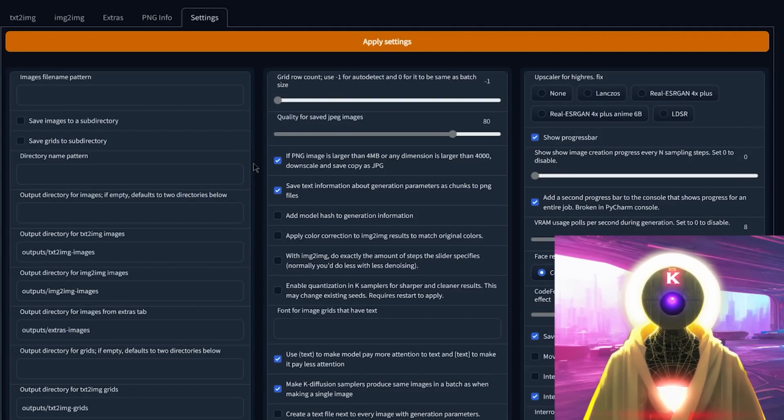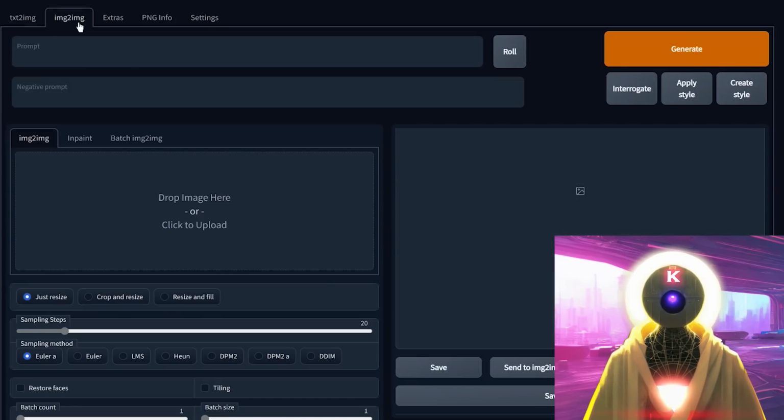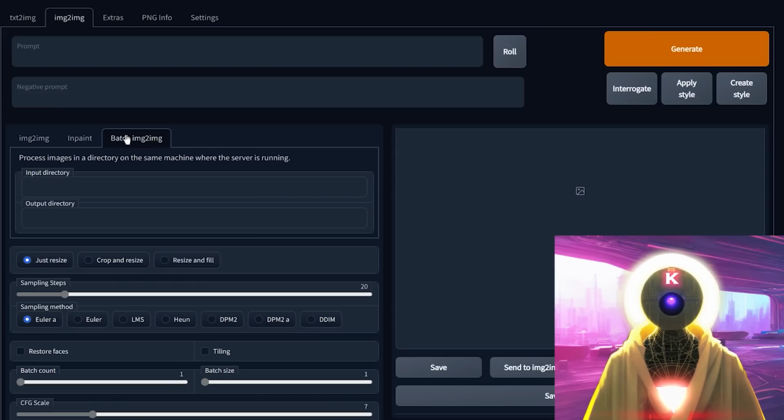Now also, one thing that I noticed, which is actually pretty cool, and a lot of people were actually asking for it, is the batch image to image, where you can process multiple images all at once. So if you want multiple images to get the same style, to get the same result, you can do it through the batch image to image option.